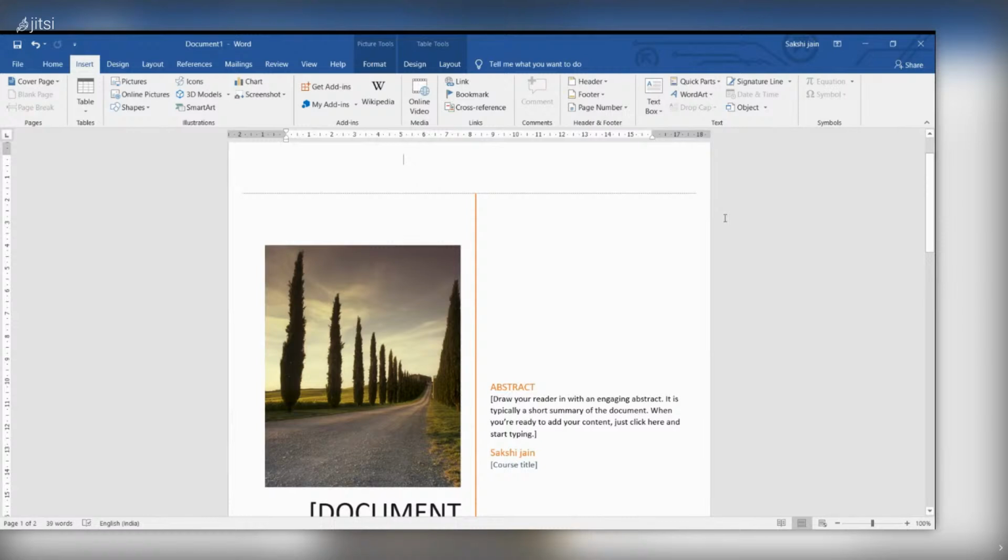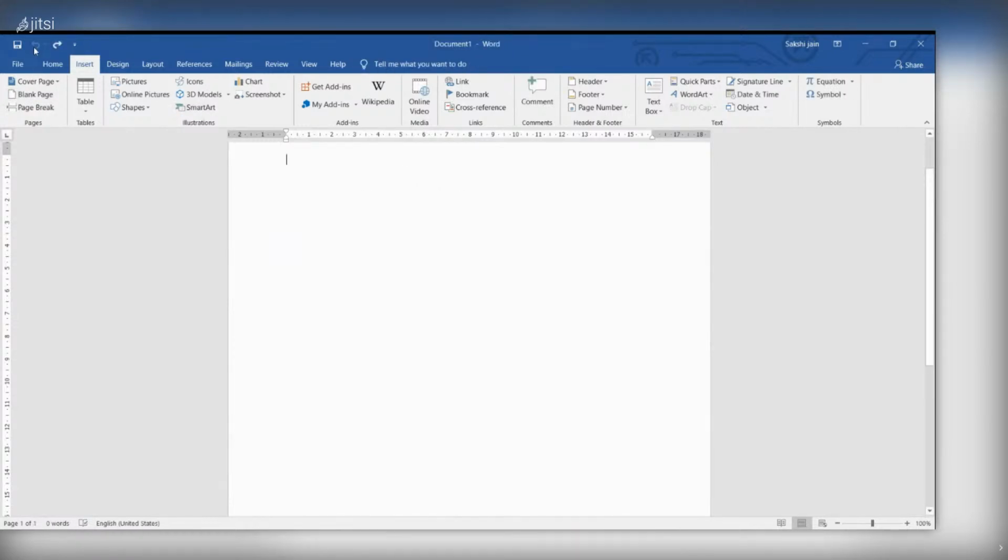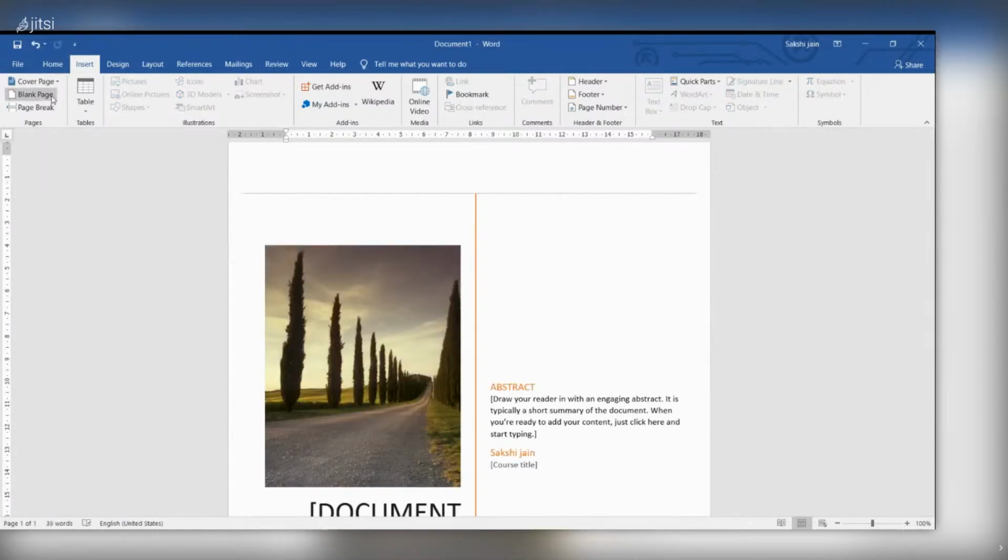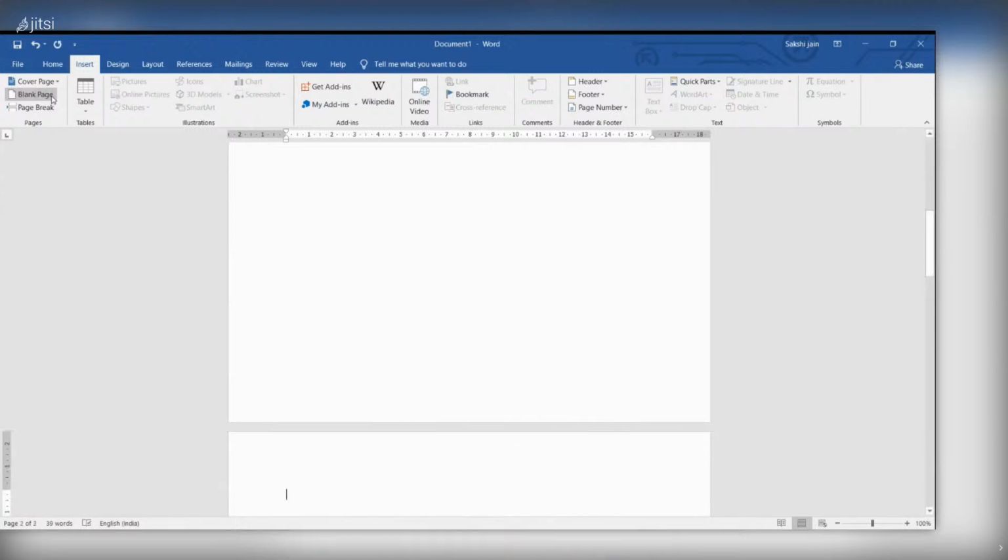Right? So let me just remove the cover page. It's gone. I can just undo that, and if I want to bring it back, I can just redo it. Now, blank page. My page is already blank. So for example, if this is written and I want to go to a blank page, I'll click on blank page.